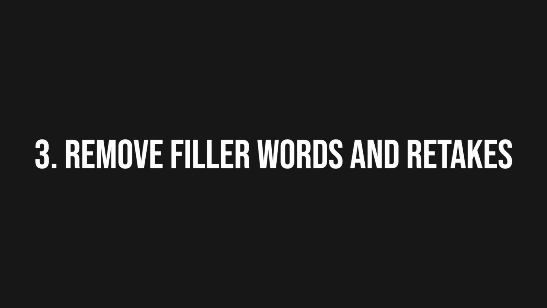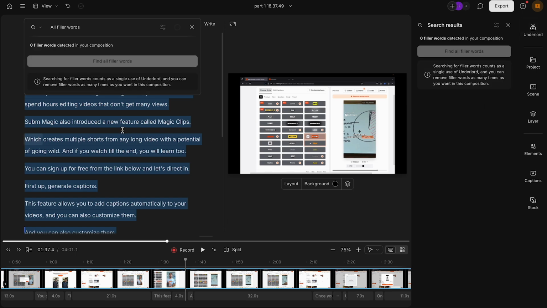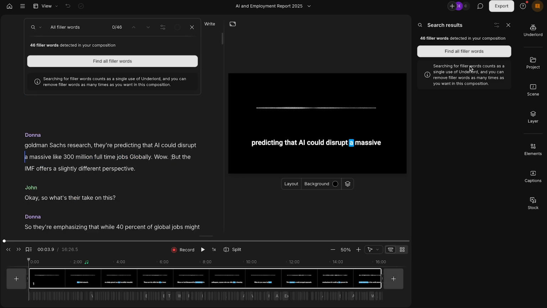3. Remove filler words and retakes. The other feature to speed up your editing is removing filler words and retakes. Normally, finding these and editing them out is brutal. You either sit through your entire video trying to catch them, or worse, you leave them in and your content feels less polished. Underlord solves this with just one click.